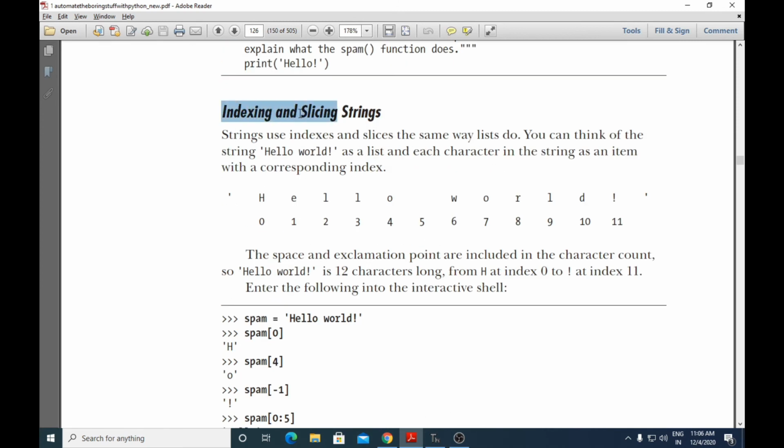The next topic is indexing and slicing strings. Indexing and slicing, these operations we had performed with lists. The same thing you can perform with strings here. Strings use indexing and slicing the same way lists do. So indexing and slicing are the operations which can be done on both lists as well as strings. You can think of the string 'Hello world!' as a list and each character in the string as an item with a corresponding index.